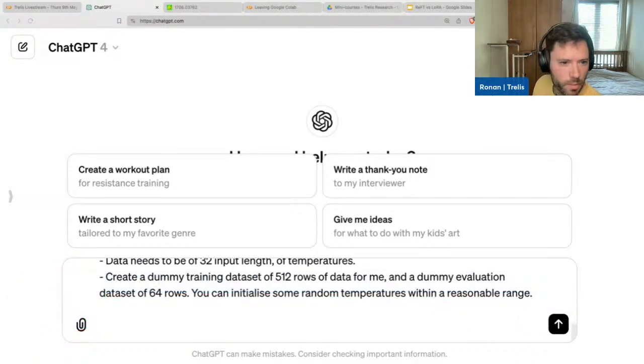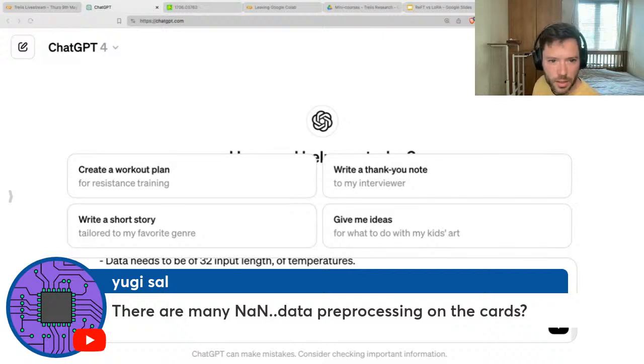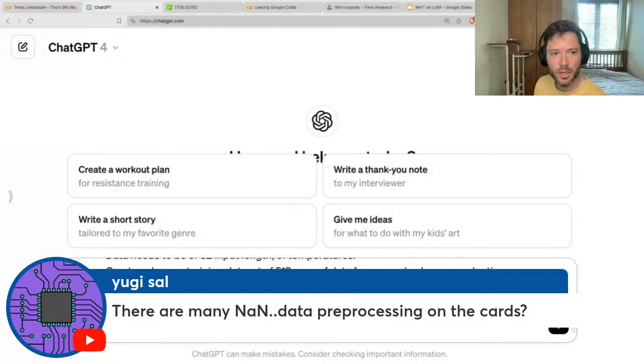And this question here, there are many NaN data pre-processing on the cards. Well, I'm not sure. You can maybe clarify there, Yugi. We're going to try to avoid the NaNs today. And one way I'm doing that is by saying initialize some random temperatures within a reasonable range for Ireland. Because we don't want it to initialize temperatures that are going to be, I mean, really it probably doesn't matter too much, but let's do what we're actually going to see in the real data set. So that's why I'm asking for that.